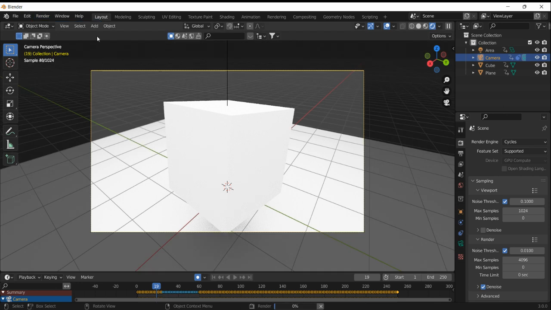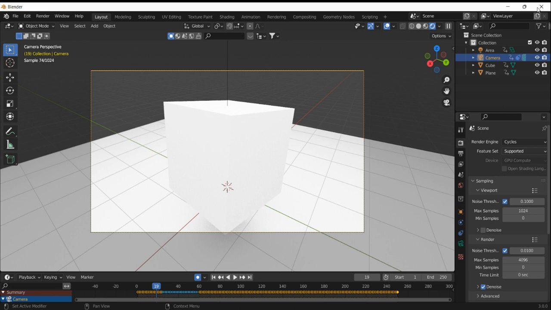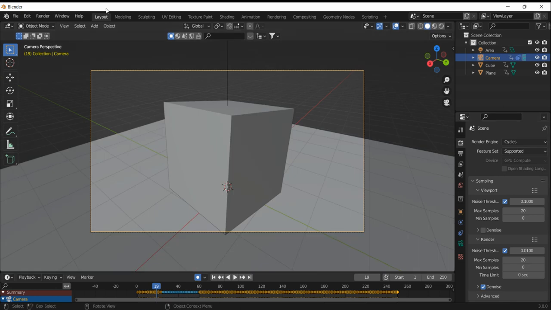So render image. Okay, it's rendering. I made a mistake. I forgot to do something. So I'll go to solid and then I'll set the max samples to 20 because I want it to be a little quick, but it won't be that clear. So render image. Now let's see what the results are.